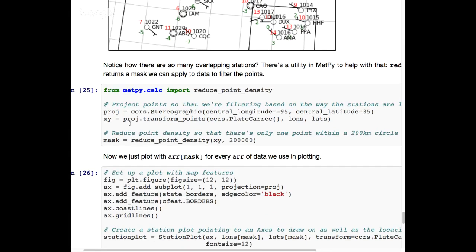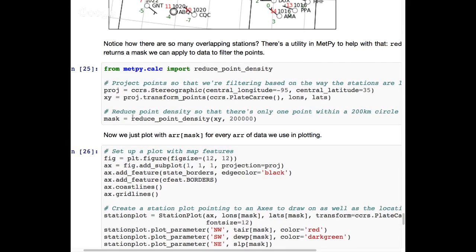We can use that projection to transform our longitude and latitude station locations. So here we say, our stereographic projection should transform these points from the plate carrée coordinate system. It's longitude, latitude space. Here are the x values, here are the y values, longitude, latitude. So now we have projected xy points. We hand that to reduce point density and say, make sure there's only one point every 200 kilometers. I'm really trying to thin this out. So again, that's going to return a Boolean array that we can use to mask out the points.